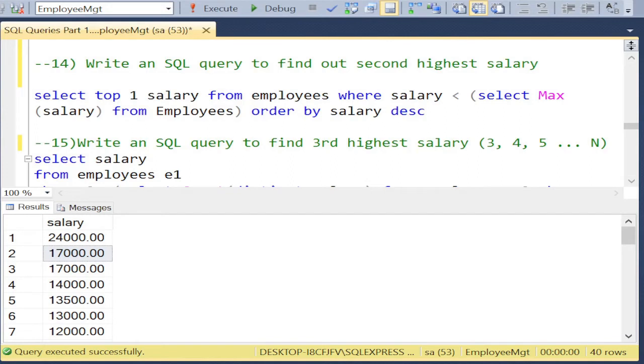To find out the second highest salary. This is the most important or mostly asked question. So we have a salary column here in which our second highest salary is 17,000. To find out the second highest salary, the logic is we are looking for a salary which is just less than our maximum salary.